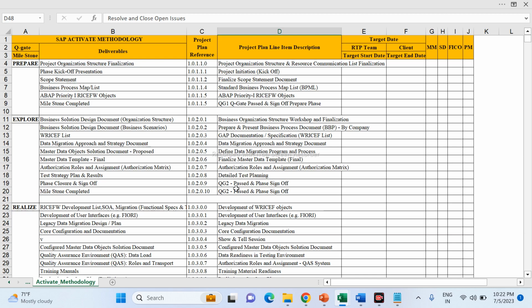So as a consultant, what are my roles and responsibilities here? What deliverables do I have to do? What deliverables does the technical consultant do? What deliverables does the cross module consultant do, right? The complete exposure you will get here. Most of the documents I have also shared with you.